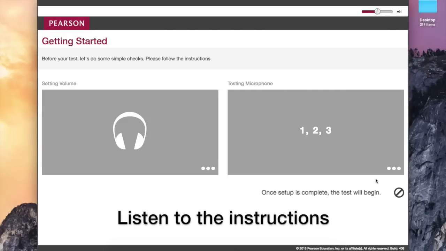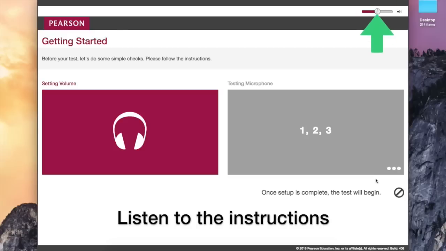Before your test, listen to the instructions and answer the questions. Please follow the instructions. Please set your headphone volume. To set your headphone volume, use the volume slider in the upper right-hand corner of the screen. Be sure to set your volume at a level that you can hear clearly. Remember, you can change your headphone volume at any time during this test by using the volume slider.